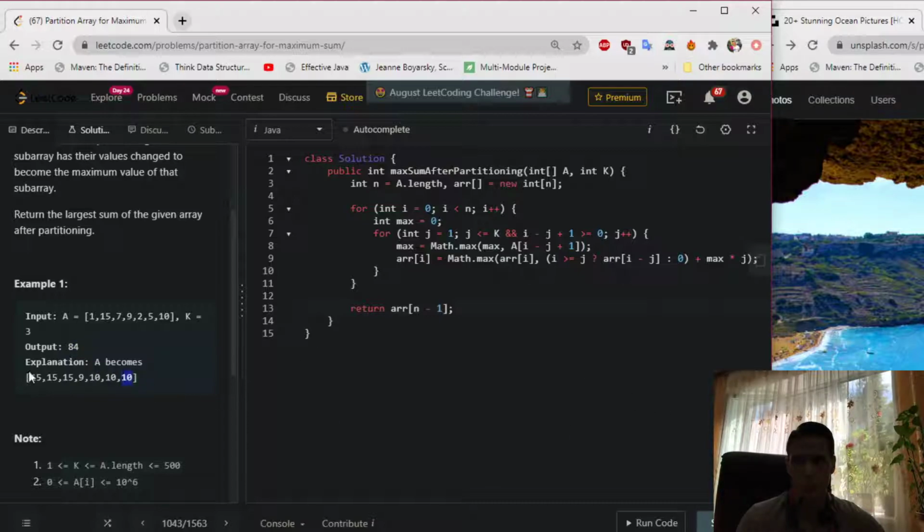So we return the value right here at this position, 0, 1, 2, 3, 4, 5, 6. At the position of 6 we would have 84, and we return this result.